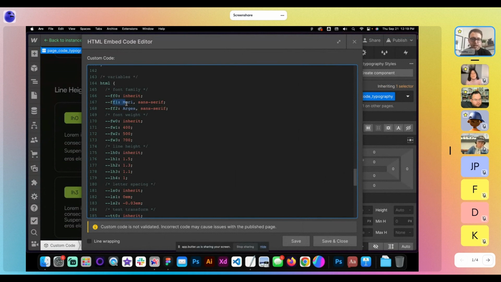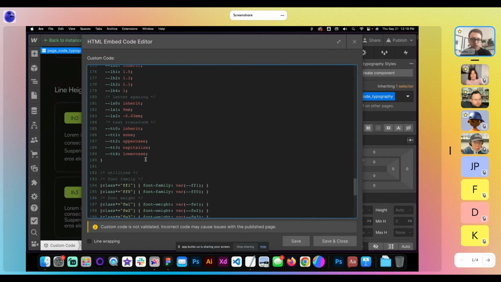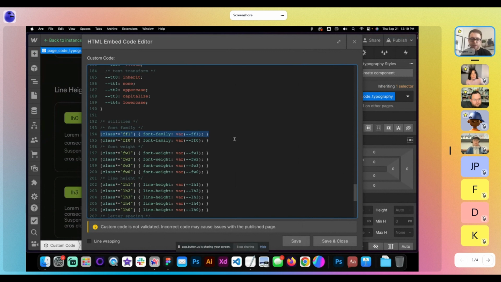And since we're adding a new font family variable, we're also going to add a utility class. So if we want to add this utility onto paragraphs, for instance, even if the default font family on paragraphs is font family 1, we could add this class onto paragraphs to change their font family. And that's just linked back to that same variable.